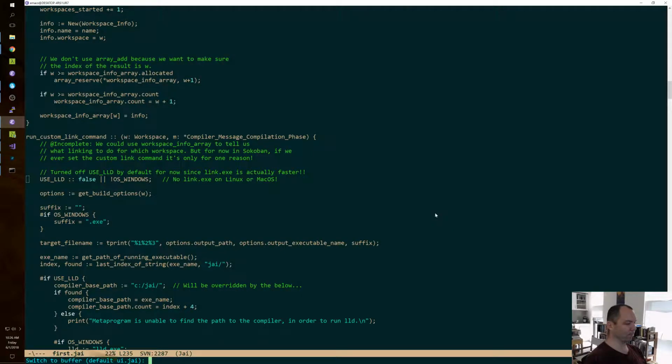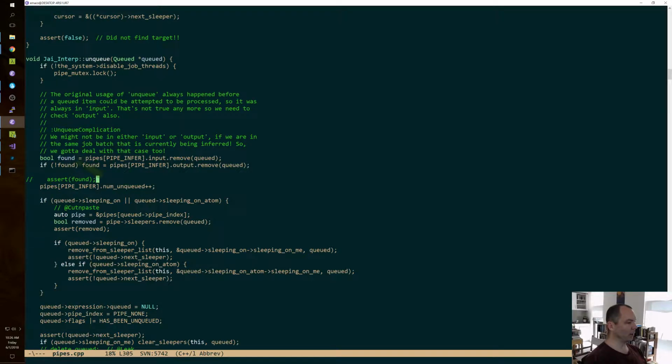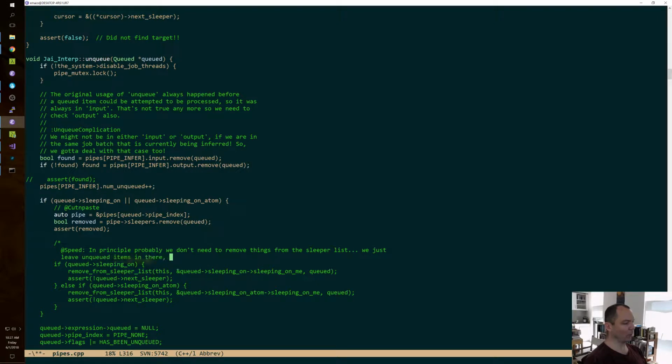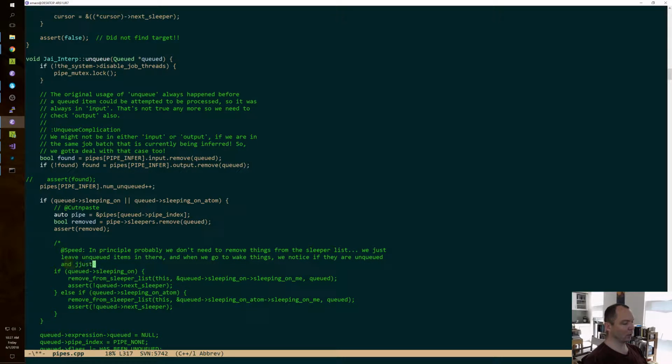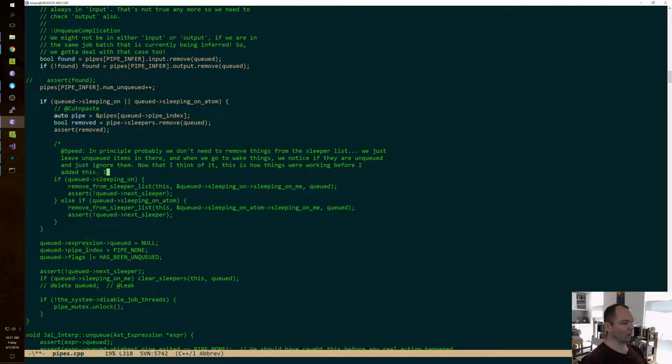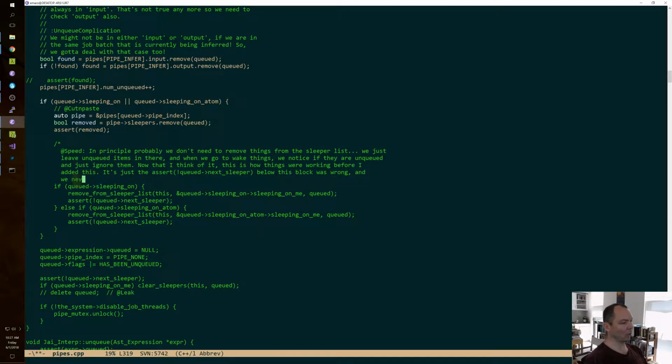Okay, so I have two comments to make. In pipes, my comment is speed. In principle, probably we don't need to remove things from the sleeper list. We just leave unqueued items in there, and when we go to wake things, we notice if they are unqueued and just ignore them. Now that I think of it, this is how things were working before I added this. It's just that the assert bang queue next sleeper below this block was wrong, and we never tripped it.